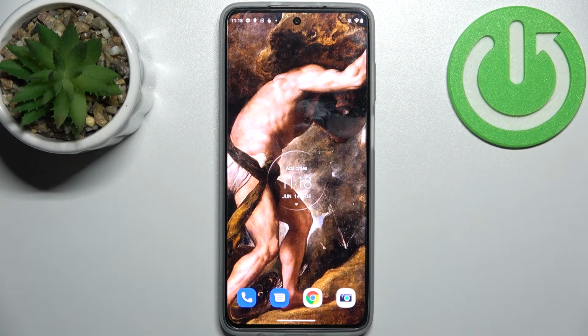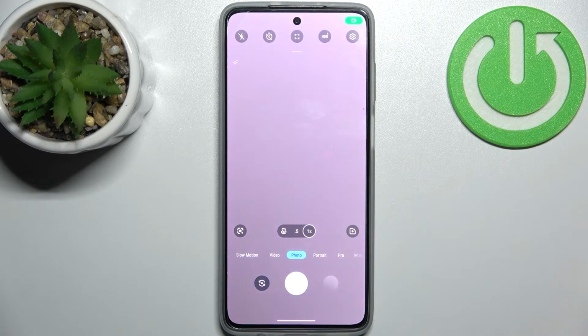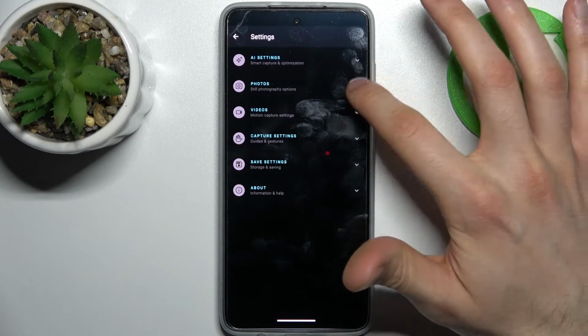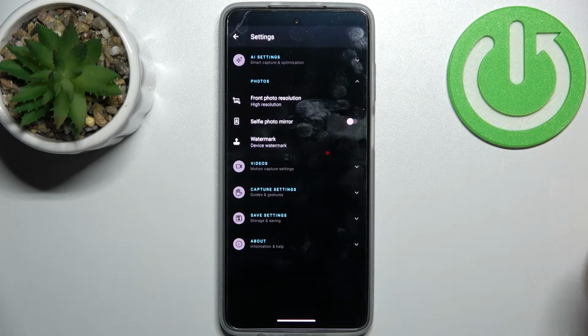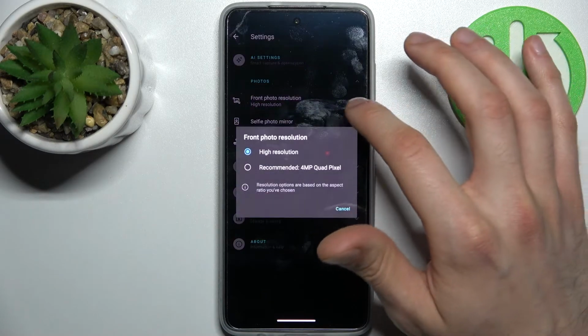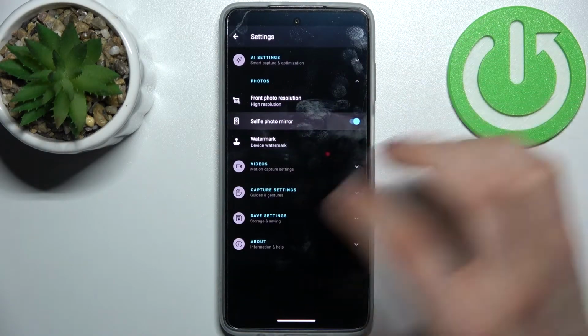Here I have Motorola Moto G82, and today I'm going to show you how to turn off front camera mirroring effect on this device. So firstly, let's open camera, then tap on the gear icon to access its settings, and then go to the photo. And as you can see here, you can enable or disable selfie photo mirror.